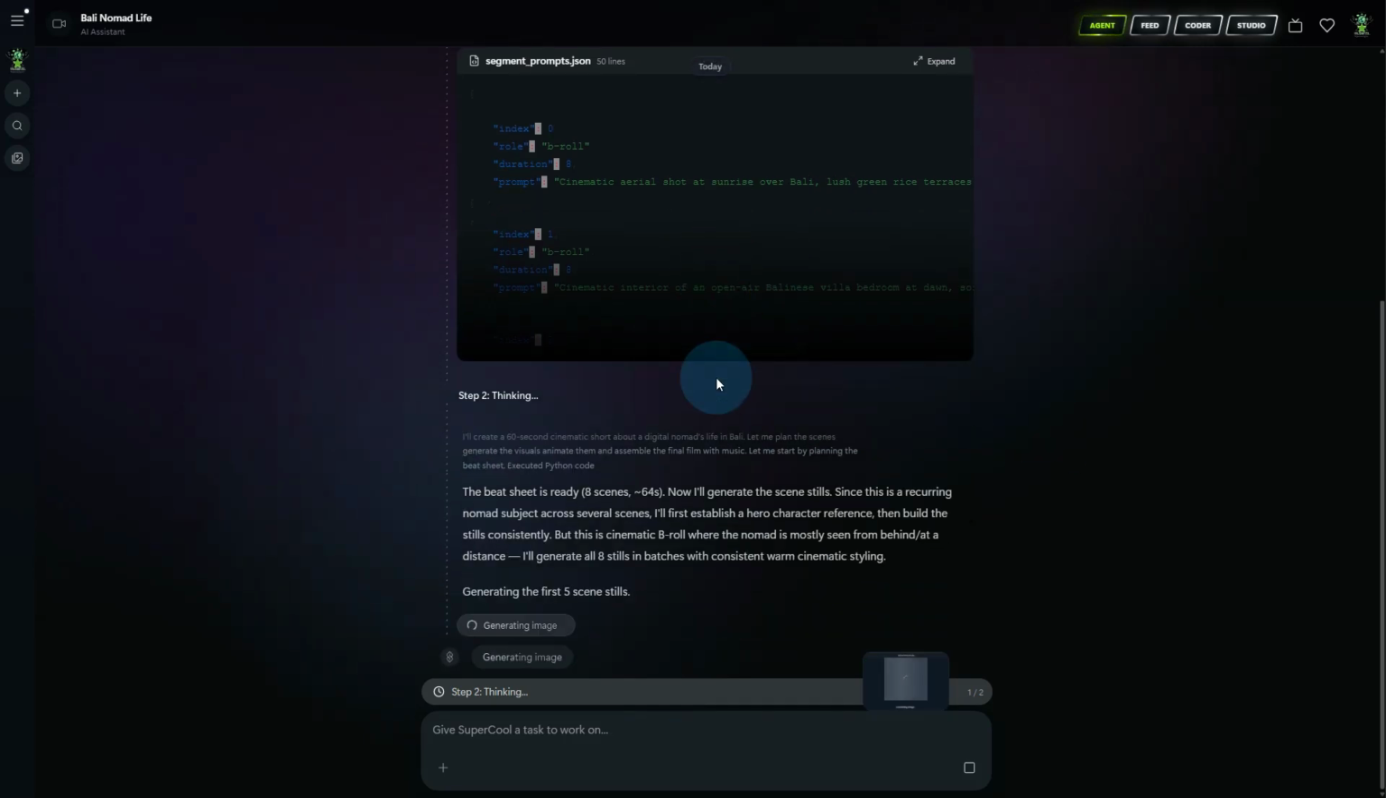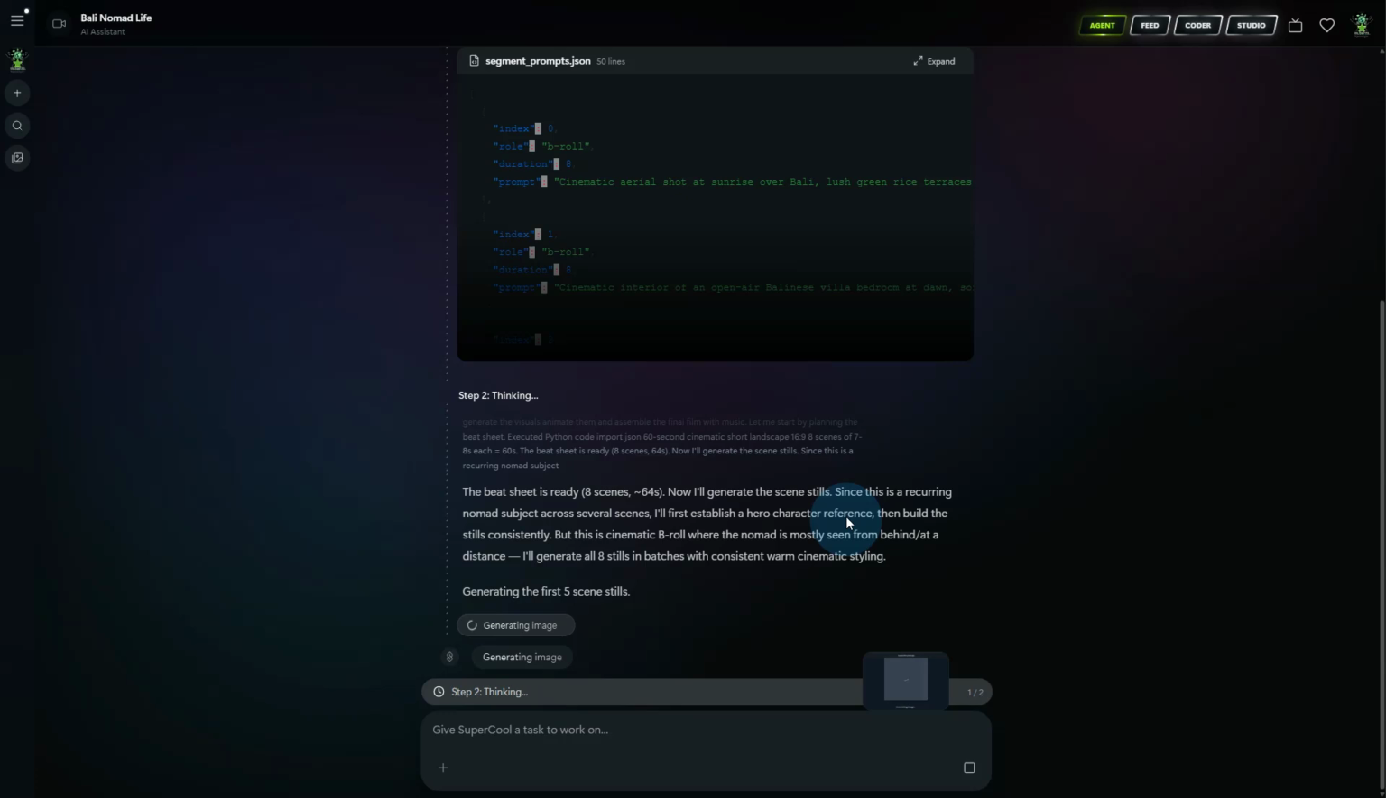That is it. No technical instructions, no shot lists, no storyboard. Just one sentence describing the feeling and the concept. And now I press send.